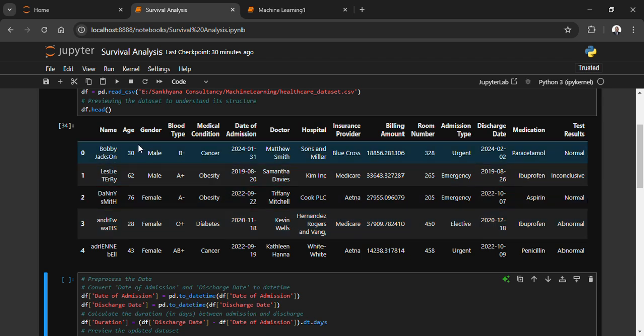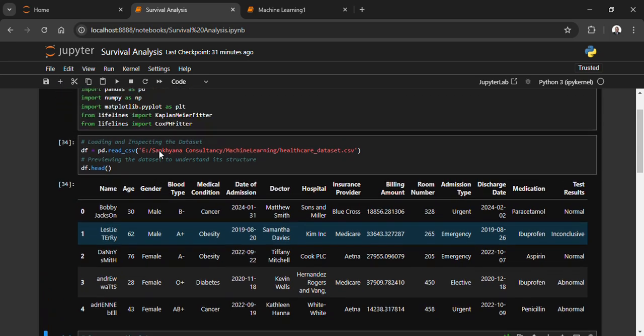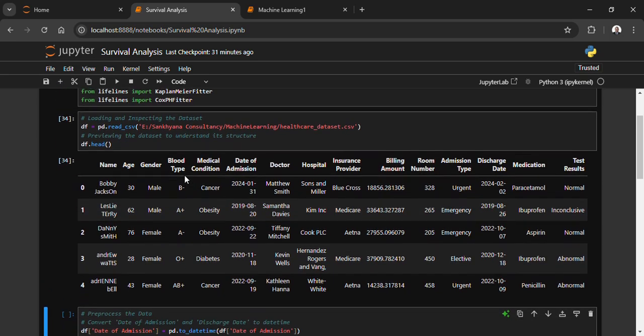We have various columns, that is the name of the patient, age, gender, blood type, medical condition, date of admission, doctor, hospital, insurance provider, billing amount, room number, admission type, discharge date, medication, and the test results. Those are the columns we have in our dataset, or the type of data we have in this CSV health dataset.